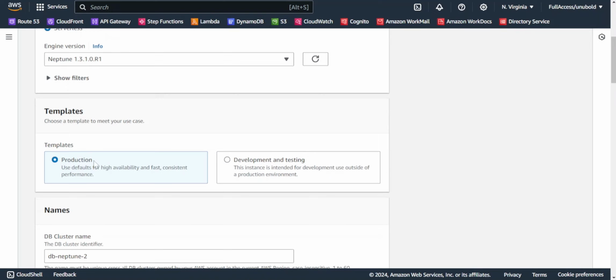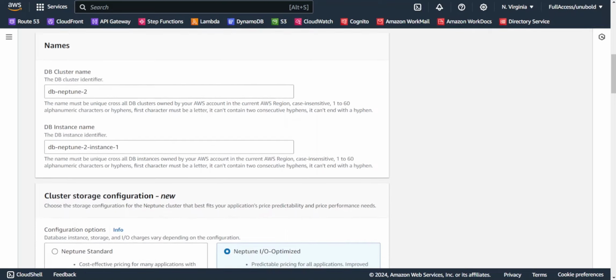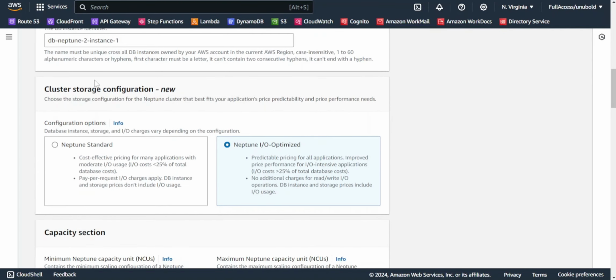In the templates section, you can choose if this database is for production or for development and testing. In my case, I will select the development and testing template. You can give any name to your cluster and database instance. In the cluster storage, you have two options: Neptune Standard, which is a cost-effective option for many applications, whereas if it's a mission-critical production application, then you can select Neptune IO-Optimized.